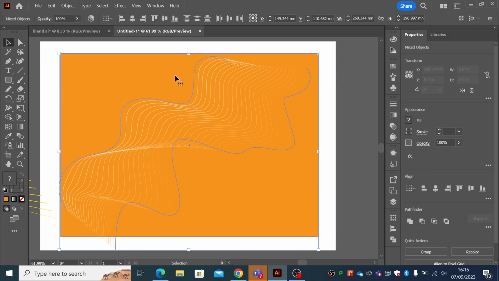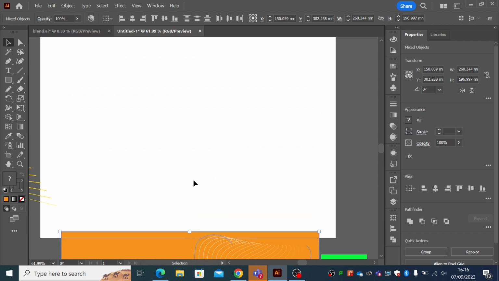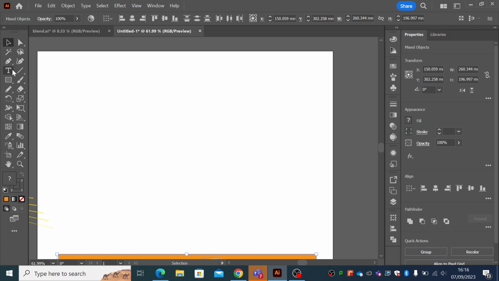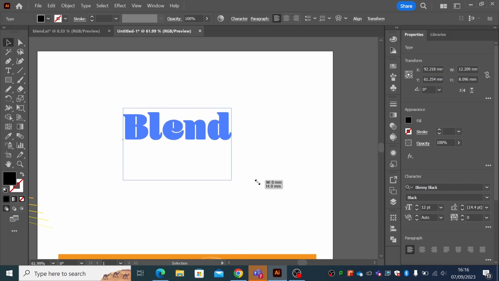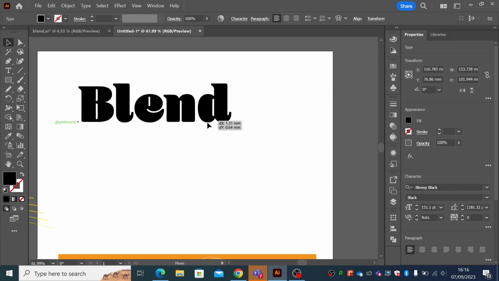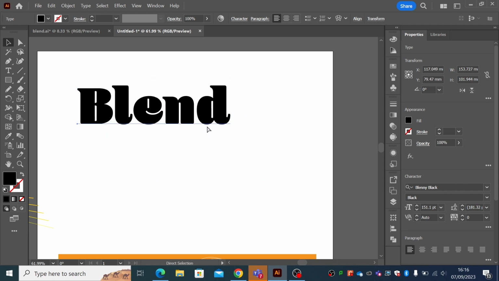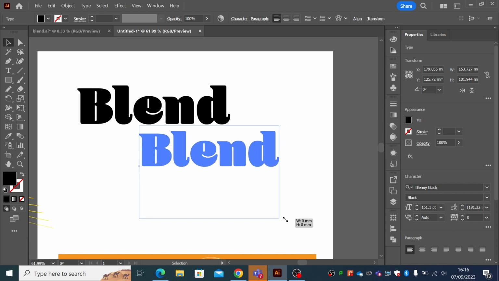Let's move that down. The other thing you can do with it is you can do things with type. If I was to put in a word, so let's just put in a word that makes sense, blend. Let's just do it in lowercase, it looks better. And I make that nice and big. You can do the same thing with type. So copy and paste. And I'm going to make this one a bit smaller.